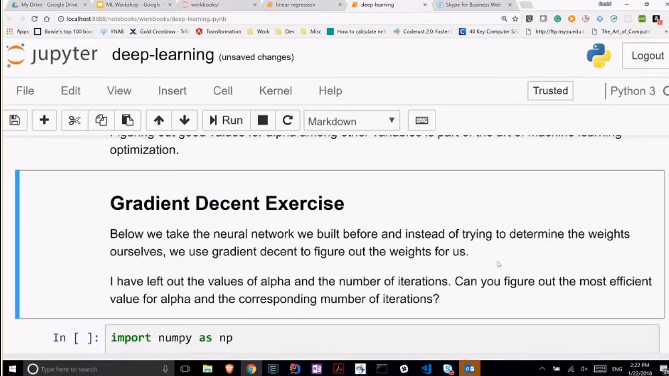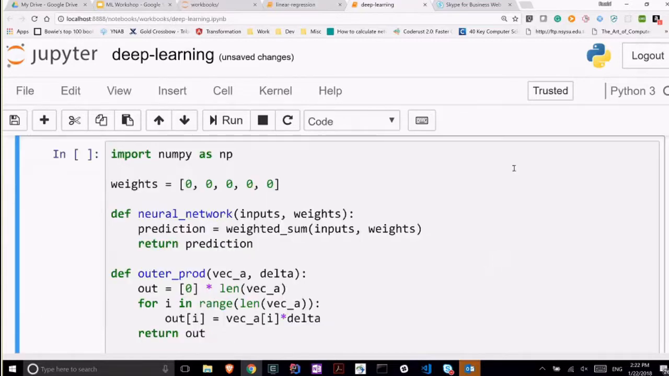So we're going to do a little gradient descent exercise. Now instead of you having to tweak the weights, we're going to write some code to do it for us. I reinitialized the weights to 0 here, so we're starting with 0 weights. I've just redone the neural network function there.